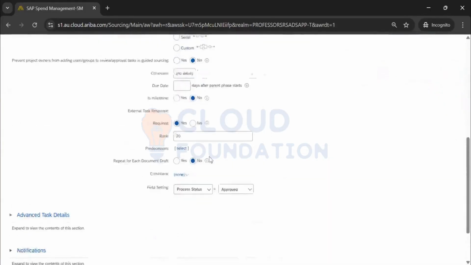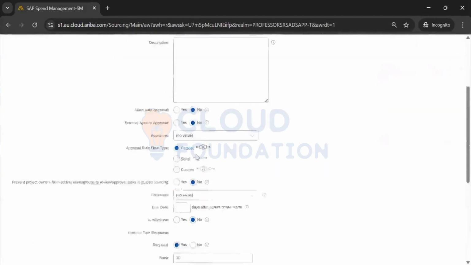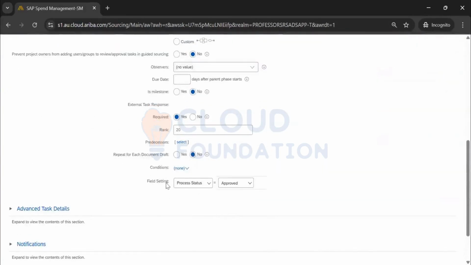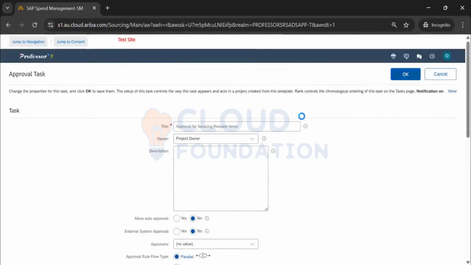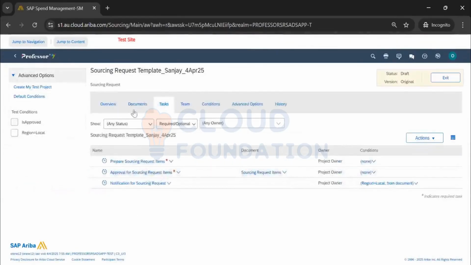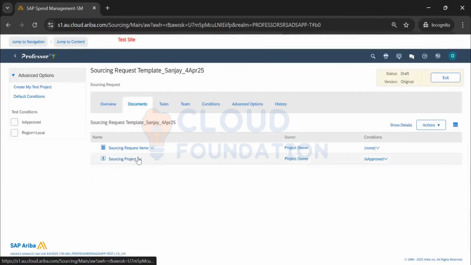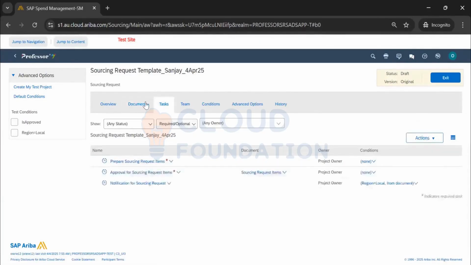If you come down, you will see, once this task has been approved, what is the field stating? You are saying process status equal to approved. When this status is reached, then I am going to get the sourcing request visible only when the condition is approved. Okay, I'll go to the task.